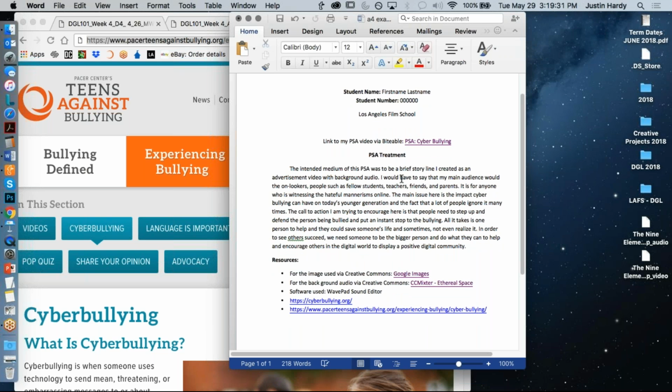All right, so this is the basic overall look for how your treatment should be. Make sure that you cover your intended medium. Make sure that you cover your target audience. Make sure that you cover the main issue, and then you give people something to do, their call to action. You also want to include your resources for where you got your information and how you built your promotional piece. And then you definitely don't want to forget a link or an upload with your compressed document, including your treatment of your PSA.